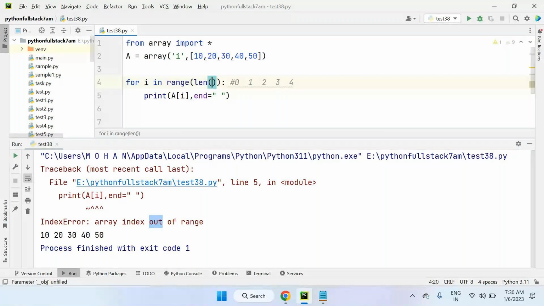This is perfect. So once we use this range of length of a, automatically what it will take? Length of a means the number of elements present in a. Right now, at this moment, the number of elements is 5. So length of a means 5. Range of 5 means automatically 5 elements will be read.